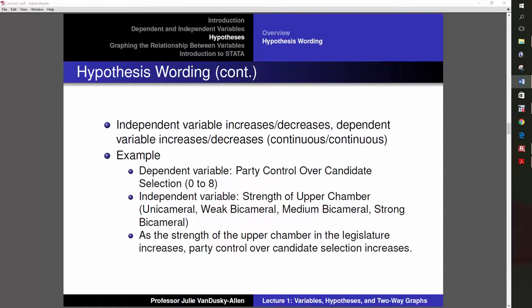Your hypothesis could be, as the strength of the upper chamber in the legislature increases, party control over candidate selection increases. Note that this hypothesis identifies how variations in the independent variable, strength of upper chamber, influences variations in the dependent variable, candidate selection. In addition, we can observe this potential relationship between strength of upper chamber and party control over candidate selection in the real world. We could collect data on these two variables to see if the relationship exists in the real world.